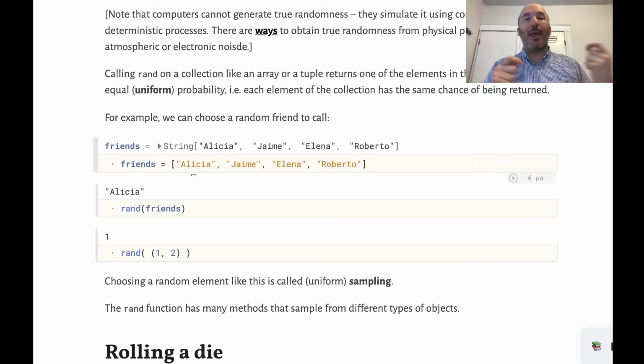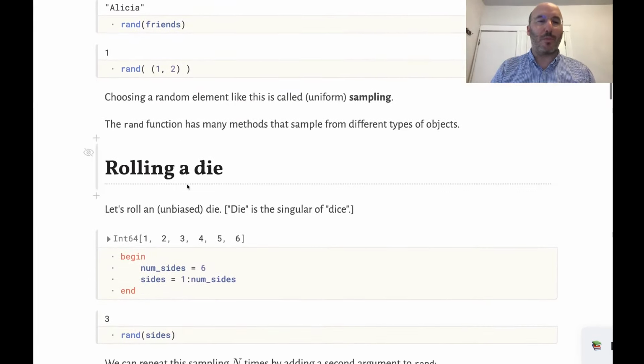That means that in the long run, if I sample millions of times, I expect to see that approximately 1 million divided by n of those times I get Alicia. But I also don't expect it to be exactly equal to 1 million divided by n. And we'll see that later on in a computational way.